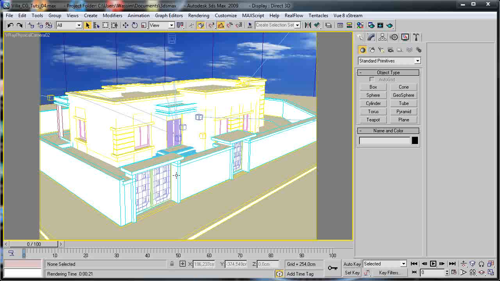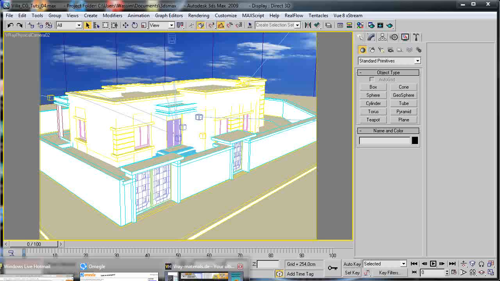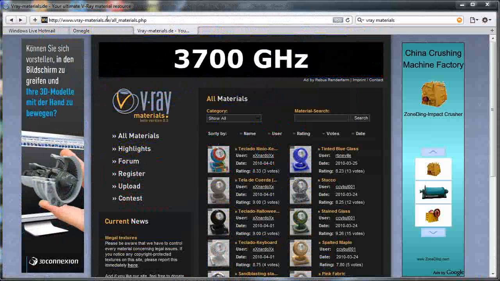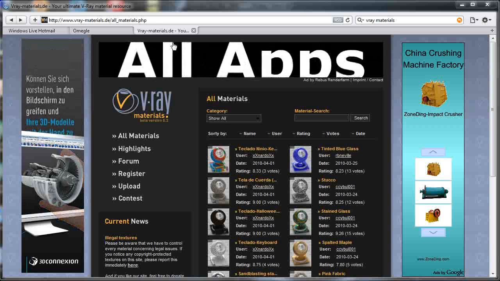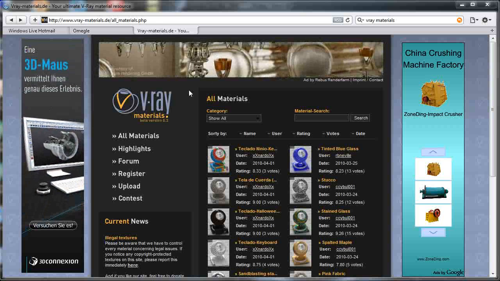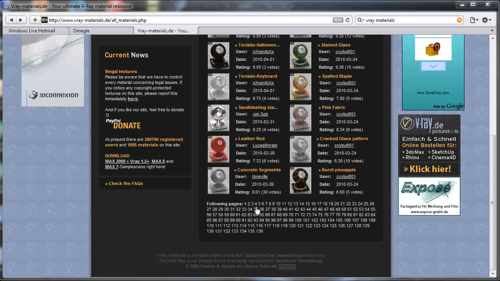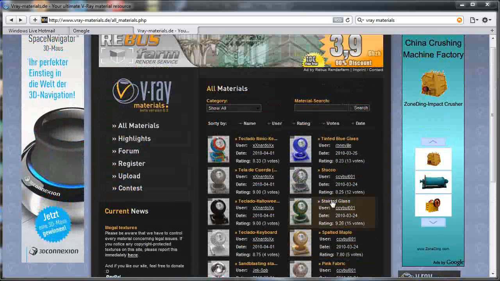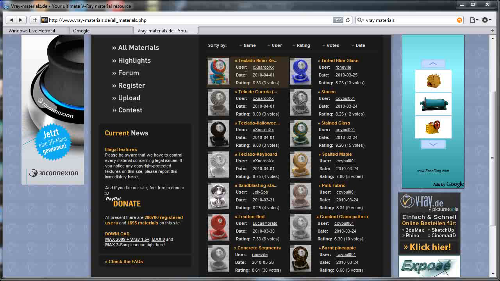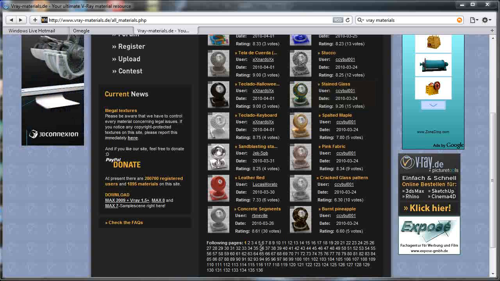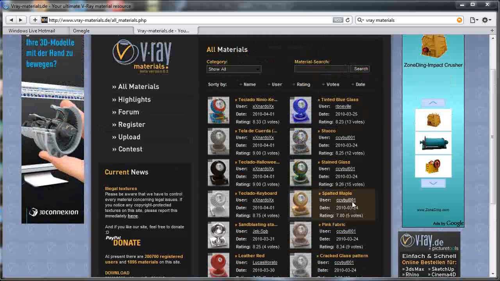First of all, I'm gonna show you a good website where you can check out some materials, and it's V-Ray material, v-ray-material.de, and it's a very interesting website providing a lot of materials. You can see we have 136 pages, and each page contains approximately 40 materials.